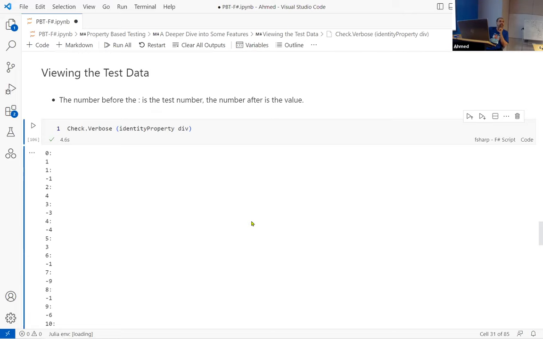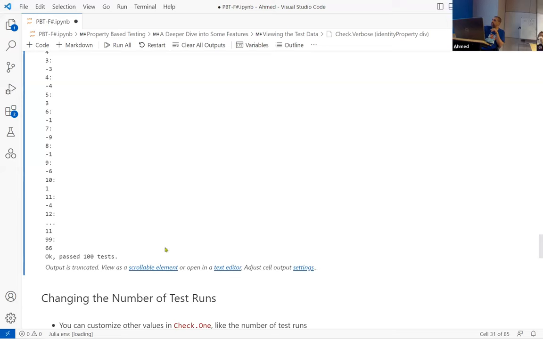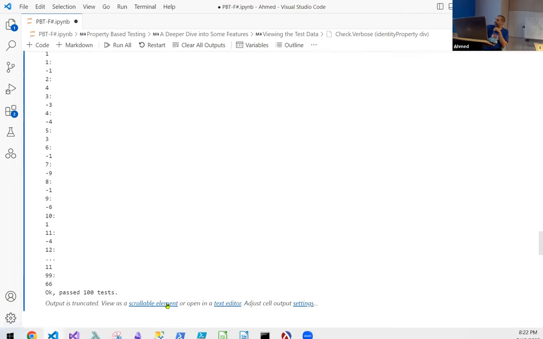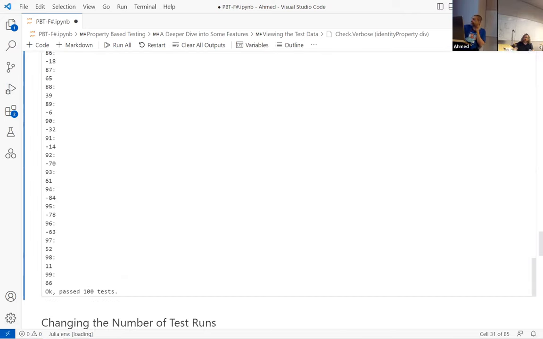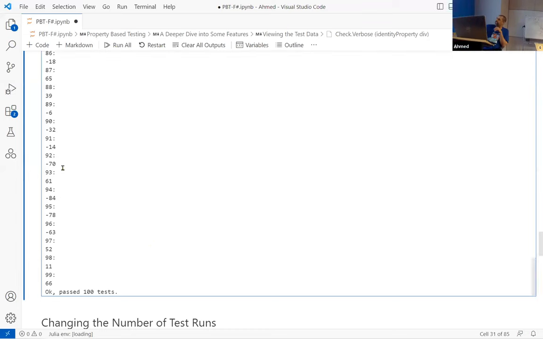So we're asking, can we see the values that are actually generated? When you call check verbose, it will list all of the data that it generated. You see the index number of the data, a colon, and then the data generated. In this case I only needed to generate one data point because it's checking identity. I'm going to view this as a scrollable element so we can see everything. Over here you can see that it's a very narrow range of numbers. It's not going anywhere near the range of integers. We never go higher than 100. It's 10, minus 70, minus 84, so we're in a pretty narrow range.